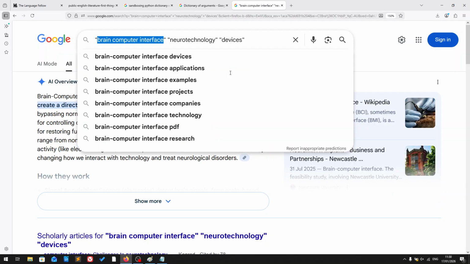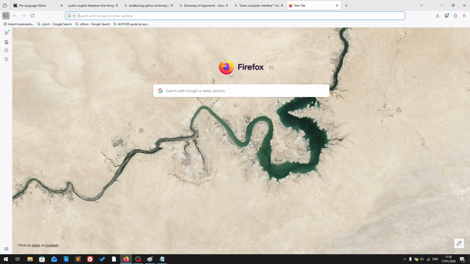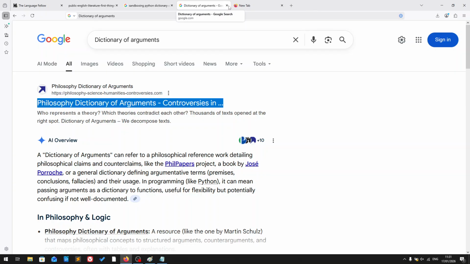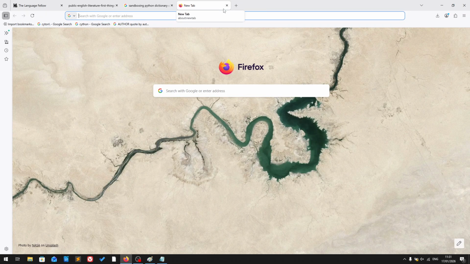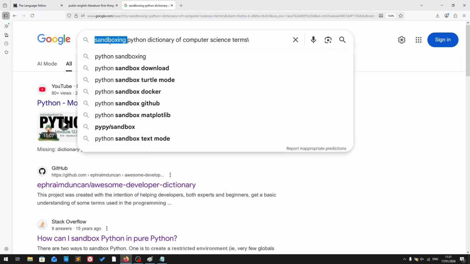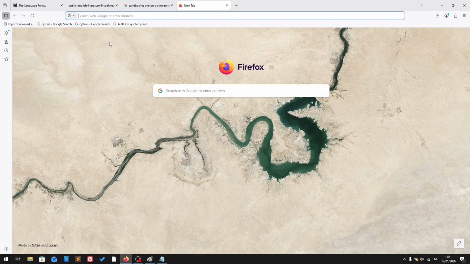So, coming back to brain computer interfaces, neurotechnology, devices, poetry. I have one other source that I refrain from mentioning. I will probably never mention it, but as they say, never. Dictionary of arguments is one good thing that I'd like you to peruse, and the rest is up to you. Sandboxing is another vocabulary term I have given you.